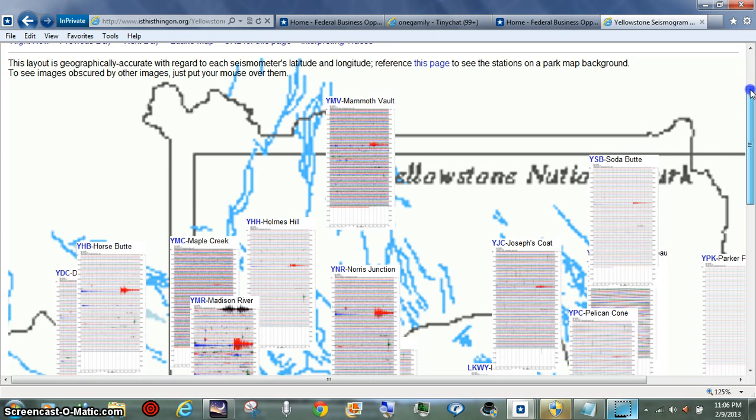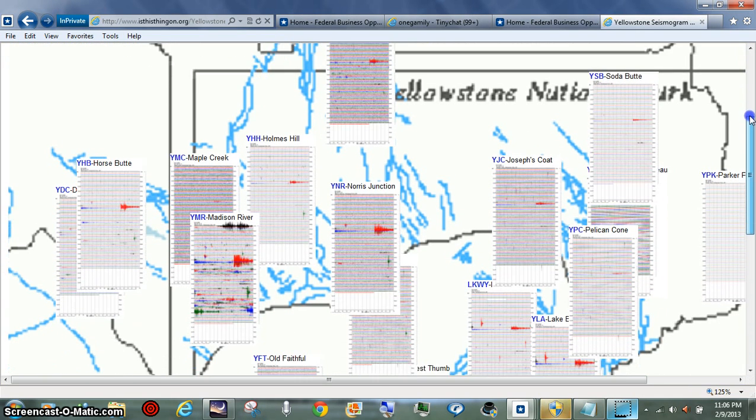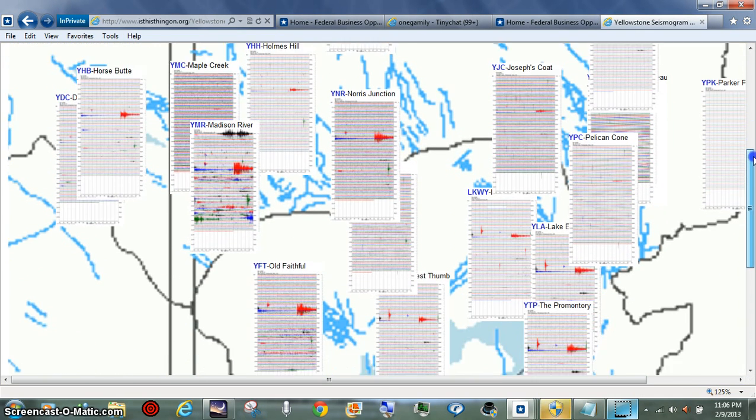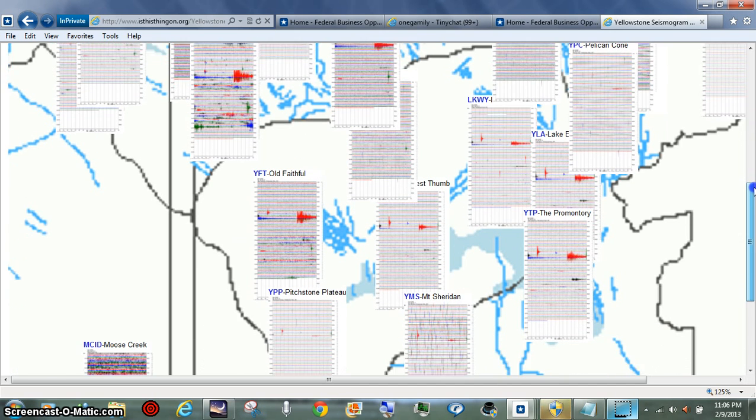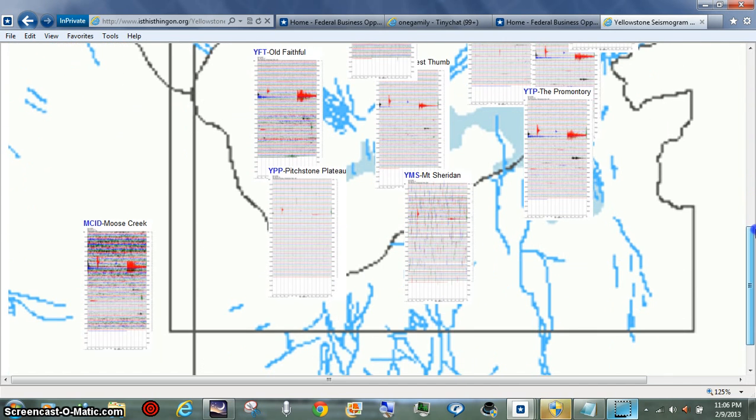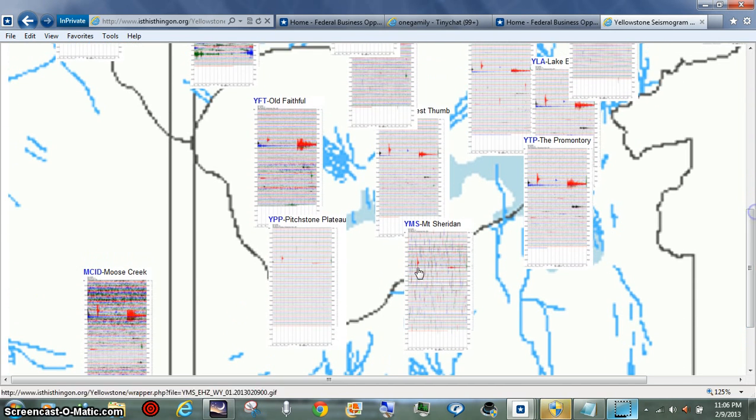Okay, here we go, folks. And basically, this is all the graphs around Yellowstone. And as you can see, Madison River and then Moose Creek. Check that out down there. And they've all got this quake at the same time. Okay, I'm pointing to that there on the graph. You can't miss it. You can see it. It all hit at the same time. So they had a big quake. Okay, straight up had a big quake.